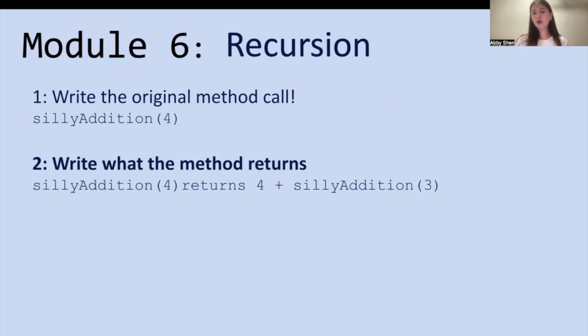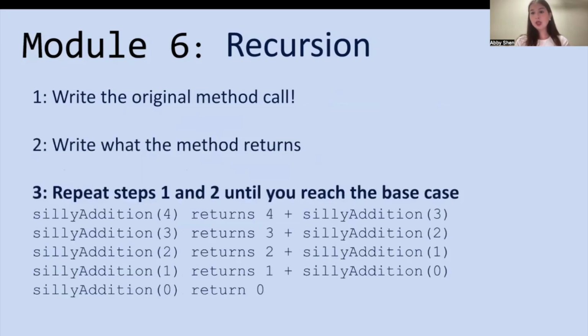Silly addition 4 returns 4 plus silly addition 3. So it adds that 4 and then it calls silly addition with the new argument 3. Now you want to repeat steps 1 and 2, writing out the method call and what it returns, until you reach the base case. Here it's a pretty simple recursive step downwards until we get to silly addition 0. And we know that silly addition 0 is the base case, and it returns 0.